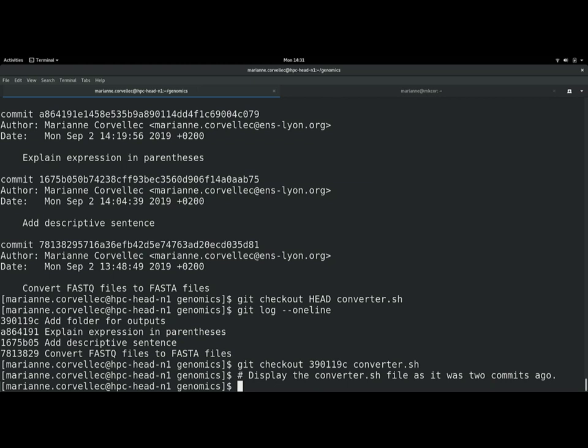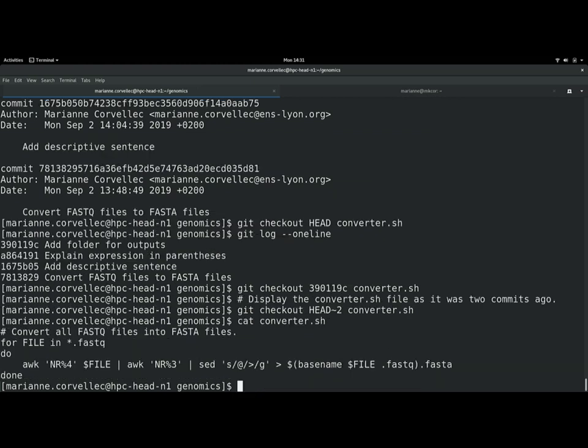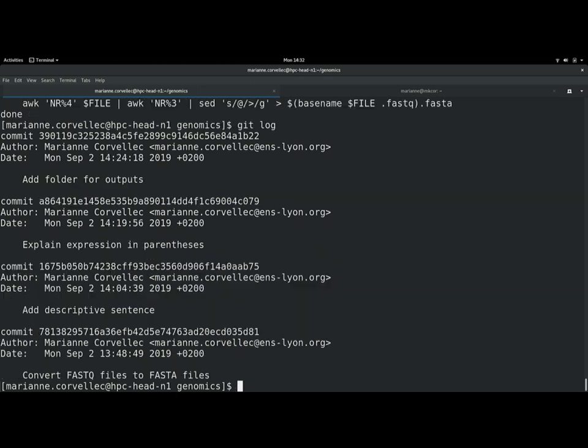So, to go back 2 commits in the past, I'll use git checkout, like I've learned, HEAD~2, and this is the file we're talking about. Now, when I display the contents of this file, I find myself with this commented line at the end that I didn't have yet. But my history is still the same.